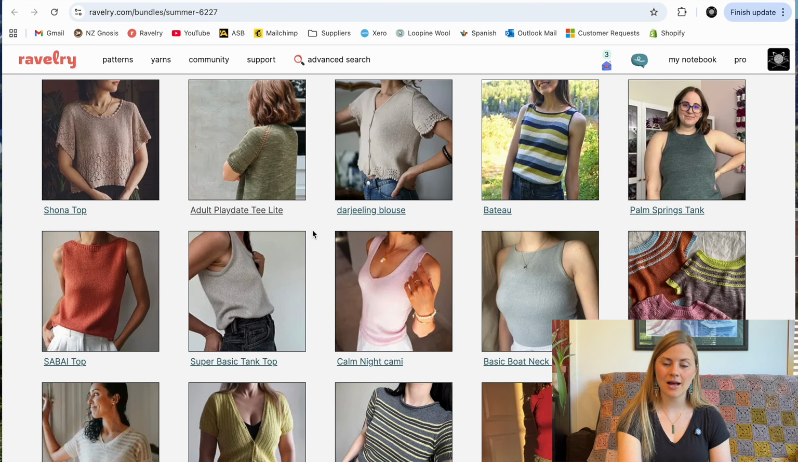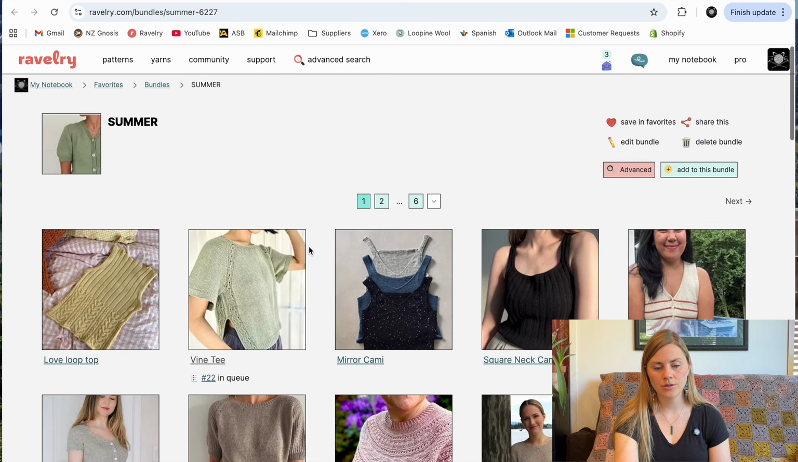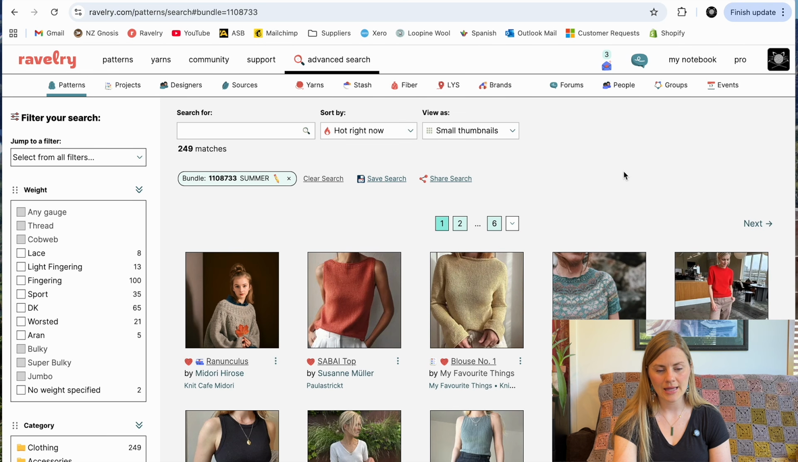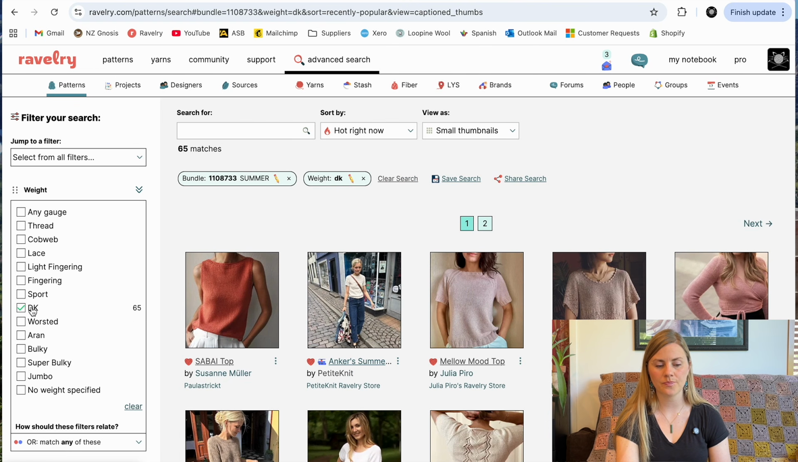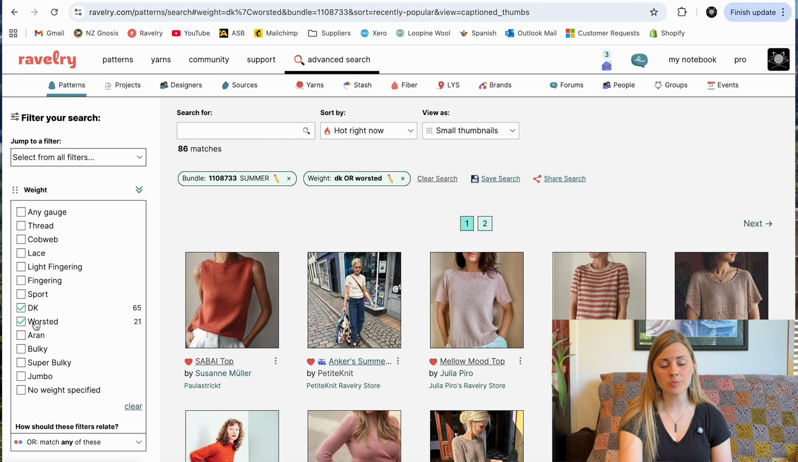But more often than not, I will have a specific yarn that I want to use. In this case, I have, let's say, this new Rowan Cotton Revive, which is a DK weight recycled cotton blend yarn. Then I would go to the top of my summer bundle. I would click here on advanced search. And now this is going to show me everything in my summer bundle, but it's going to enable me to also use the filters. So because I want to use this Rowan Cotton Revive, I would filter for DK weight options.